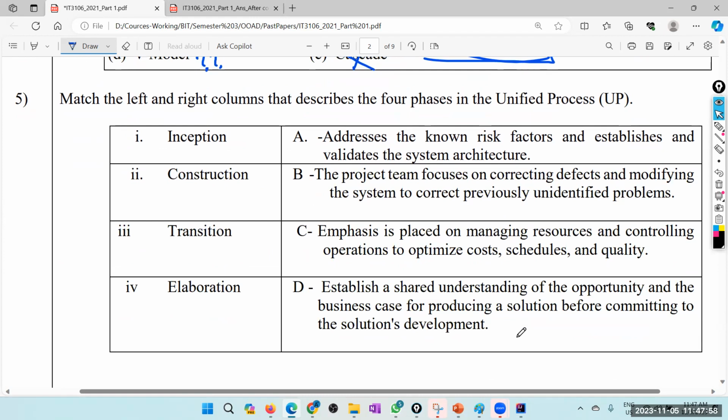Okay, right. So match the left and right columns that describes the 4 phases in unified process. Remember, inception, elaboration, construction, transition. So that is something you learn in your software engineering, right? Semester 2 software engineering. Right, so let's map it. Easier thing is read this and map this. Address the known risk factors and establish and validate the system architecture. Okay, maybe elaboration. Okay, let's see, we have better explanation.